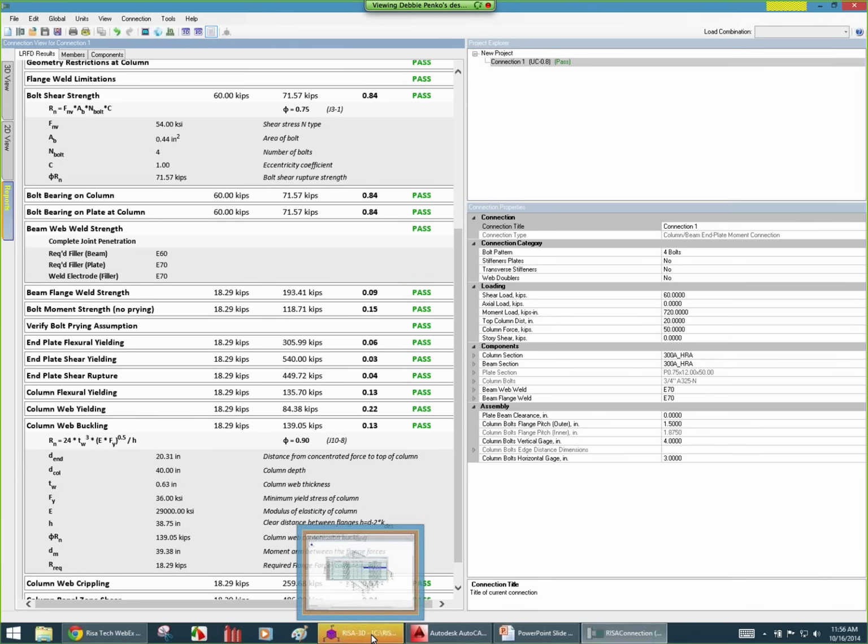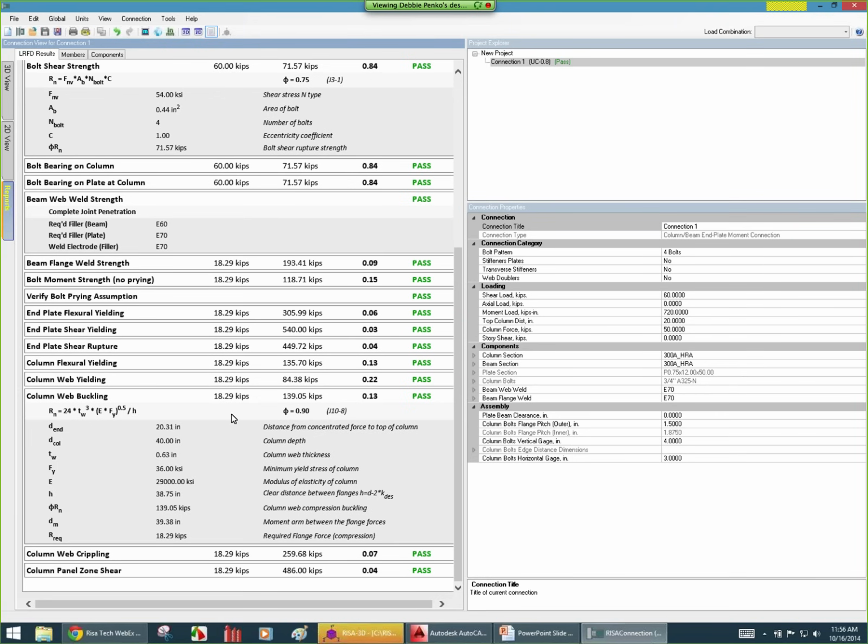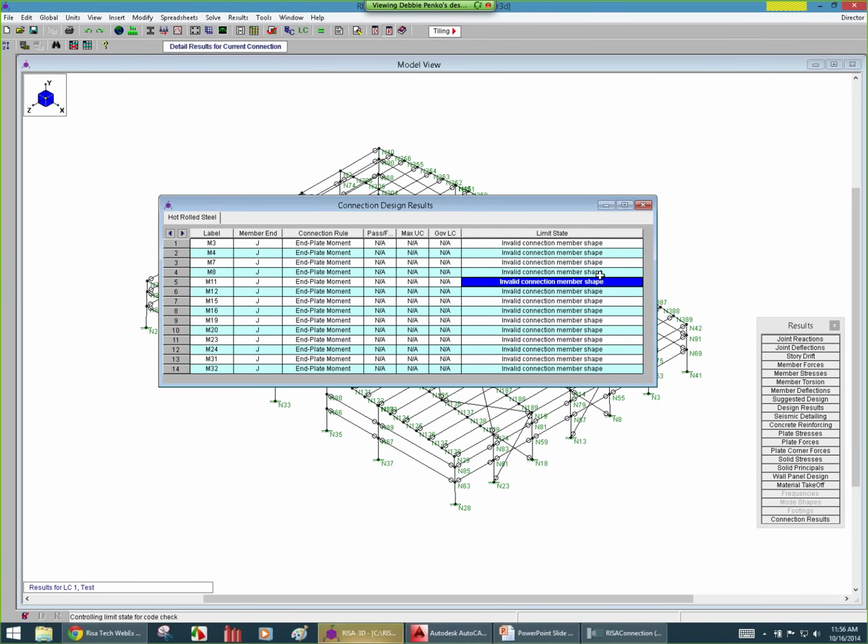So sometimes you don't size up your members in RISA 3D based on the code check in RISA 3D. You also might have to size up your members based on the connection. So that's an important piece that you can do there.